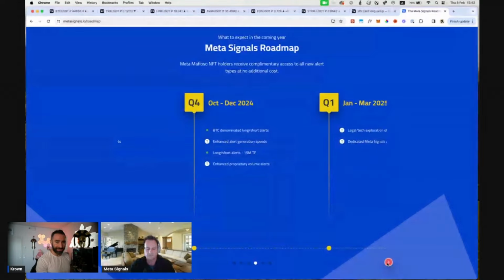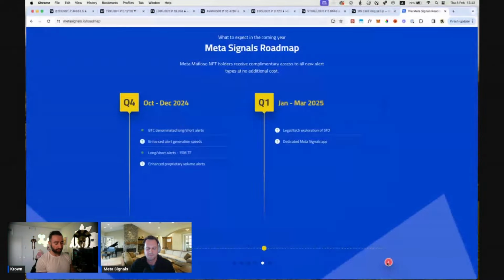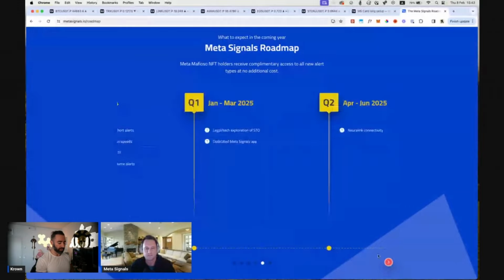Which I think a lot of people are interested in just because it's a little bit more excitement on the shorter term timeframes, right? And then of course enhanced proprietary volume alerts, which right now they actually already offer volume alerts for free in their Discord. And then we get into 2025.